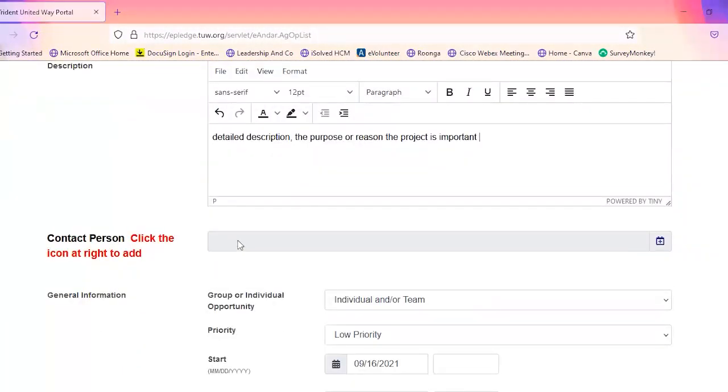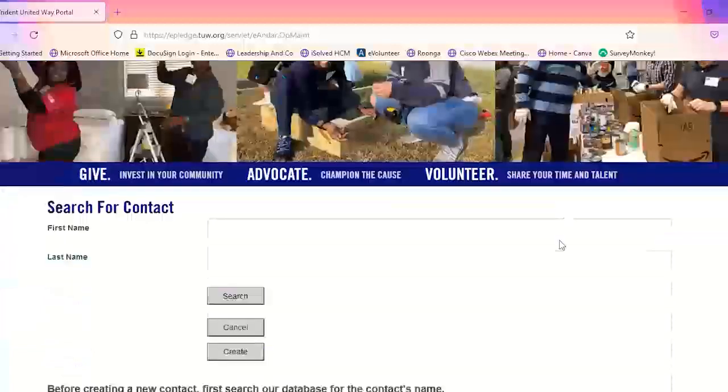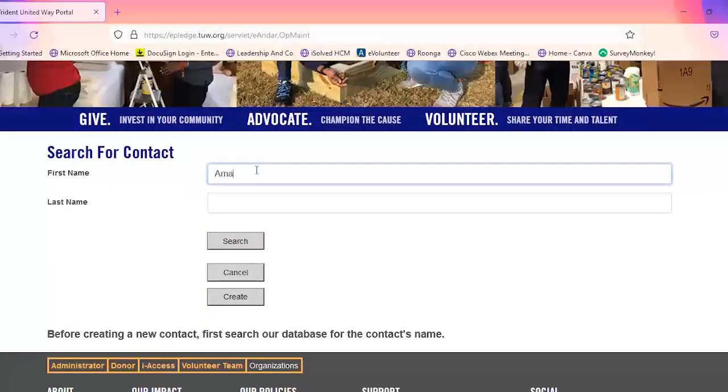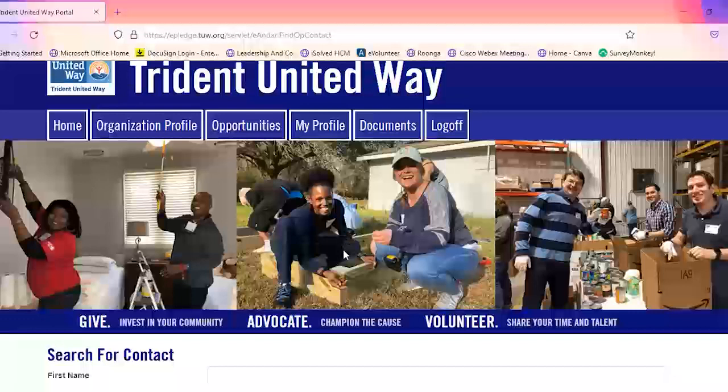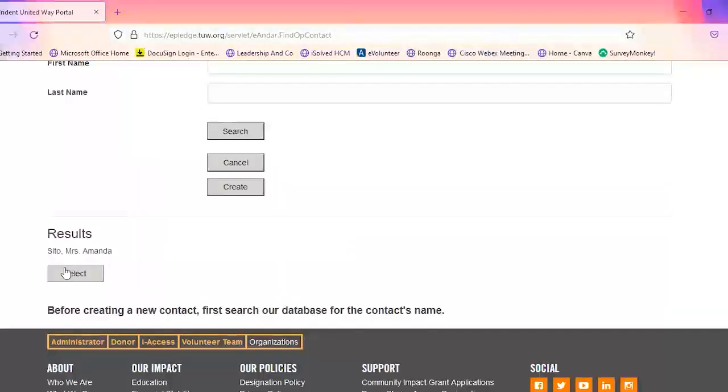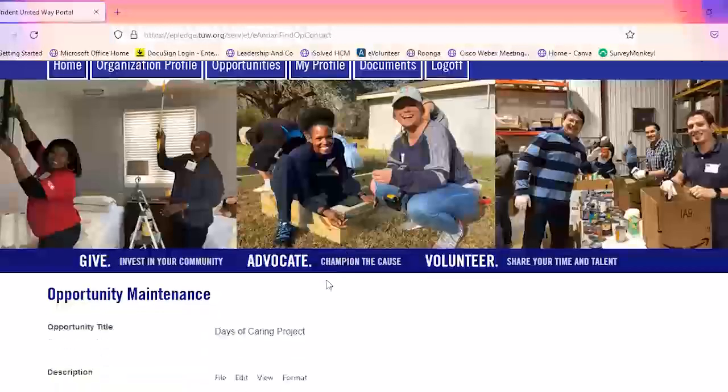This next one is the contact person. So if volunteers reviewing your project have questions and they want to reach out to you, that should be whoever is going to be leading or managing the project. So you'll come over here to the right and click this icon. And first, go ahead and search for your contact person. Many times we have them in our system already, and you would select that name. But if not, you can create the new person.